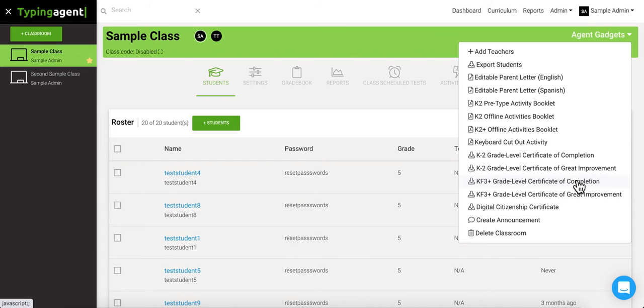The Keyboarding Foundation 3+ Grade Level Certificate of Completion is a certificate of completion that you can print out for your students who have finished their grade level of the Keyboarding Foundation's 3+ curriculum. The Keyboarding Foundation's 3+ curriculum Grade Level Certificate of Great Improvement is a certificate that signifies that your Keyboarding Foundation's 3+ students have made significant improvements in average words per minute and accuracy over the course of the year.